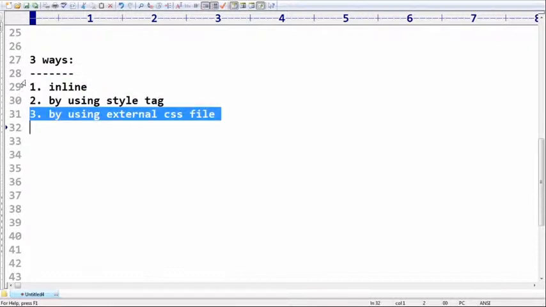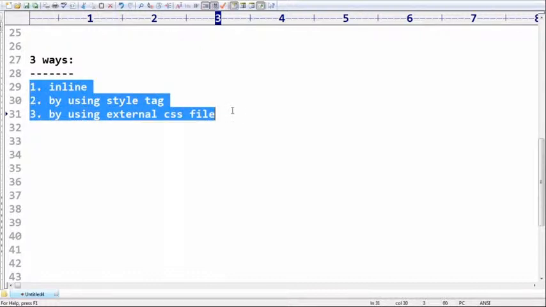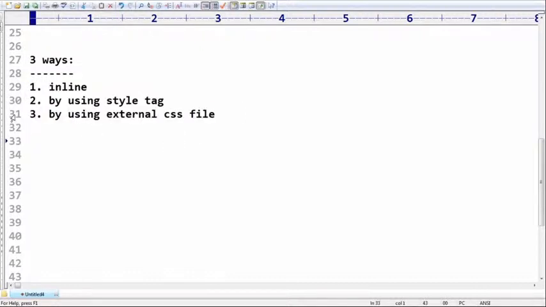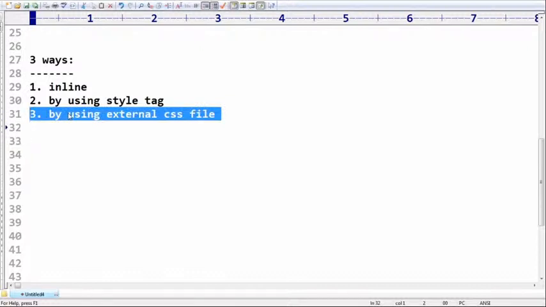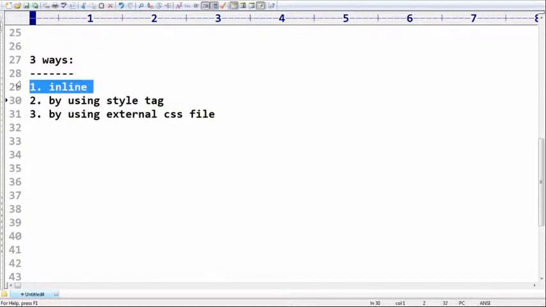But among all these things, the highest recommendation is that we should go for an external CSS file. What is the reason for that? I will discuss. Sir, first I want to use the first one only, right? What am I going to take, sir?